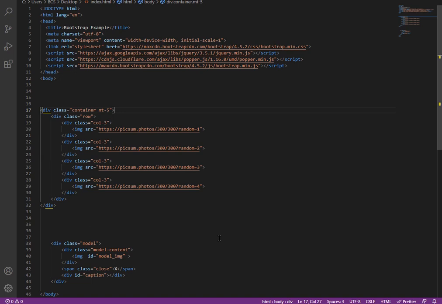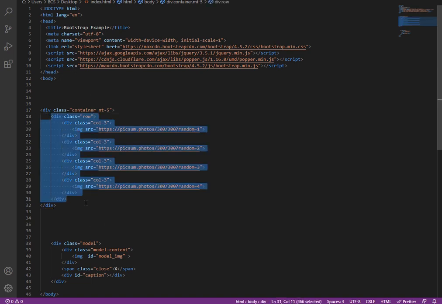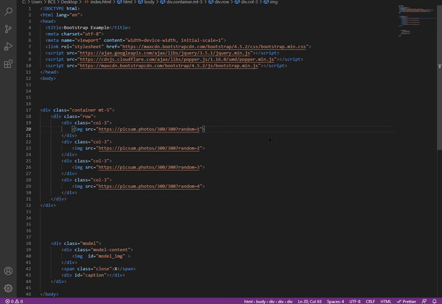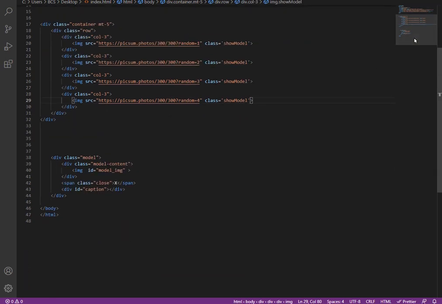So let's get started. For the HTML, I have used Bootstrap. So we have a container, and we have the row. Inside the row we have columns. The first column has the image, so that is it. Let's give the class to the image, show model. This is going to be the class for each image, and finally we have a div which will display the model. I have given the class model, and inside that we have model content.